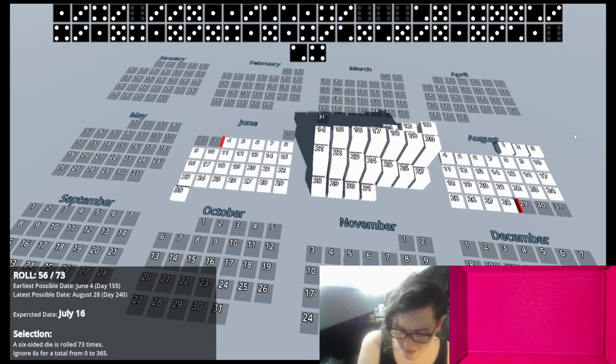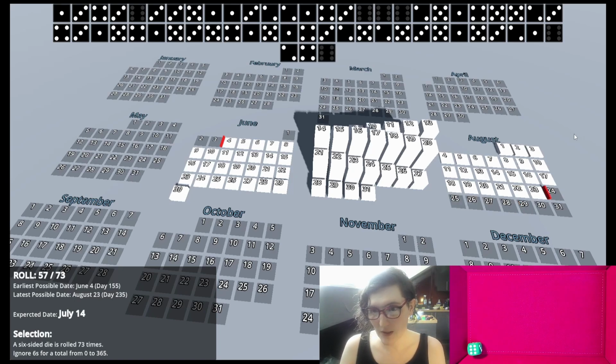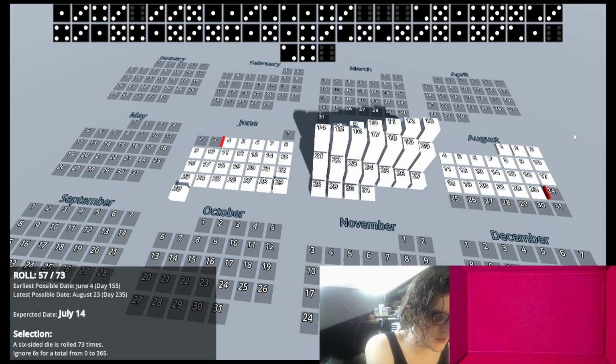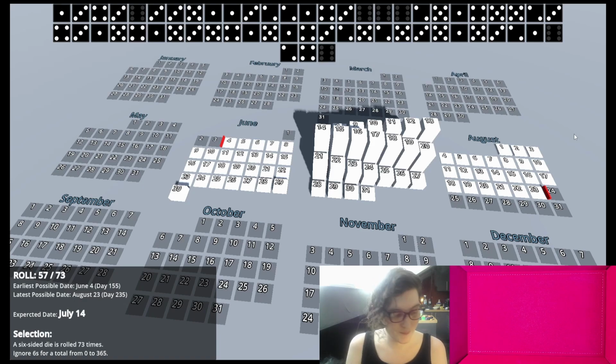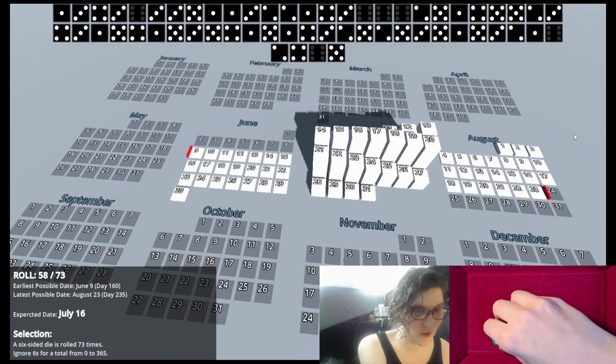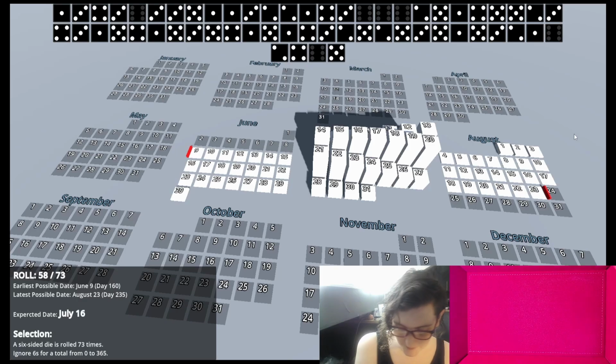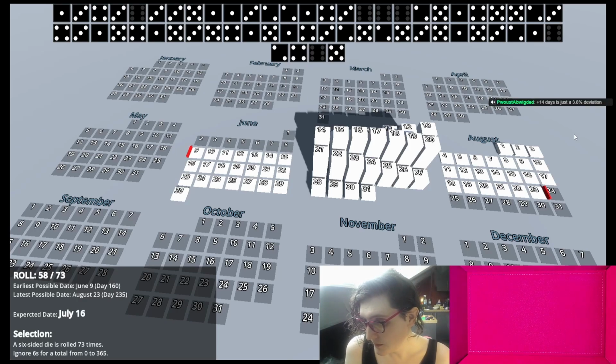Oh, we're getting into it now. 20s. 6. That does not count for anything. That's going to bring it closer to the start of July. Wow. 5, and that's just going to push it back the other way. Even though at the start it was trending down, now it's actually trending up.